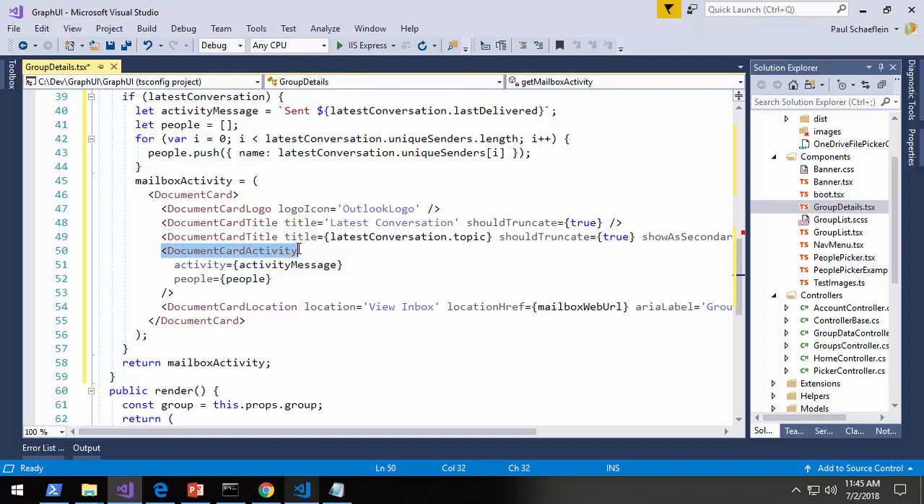Using the activity component, I'm going to say I want to show the message as what the activity is, whatever this latest conversation message is, and then the array of people gets shown as people. Notice I don't have to specify the face pile component here, but this document card activity will render a face pile for me using the people automatically. So now I need to make sure that I actually call this.